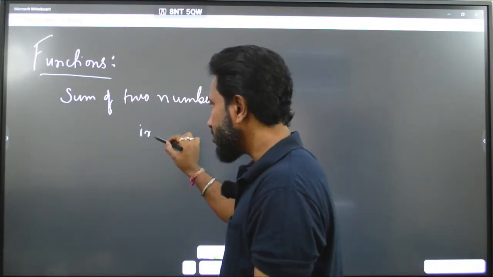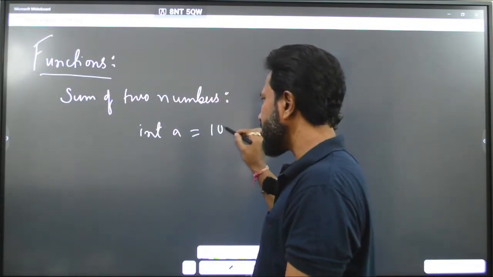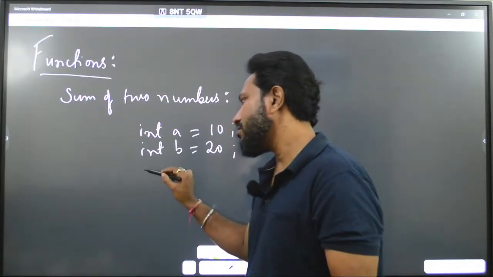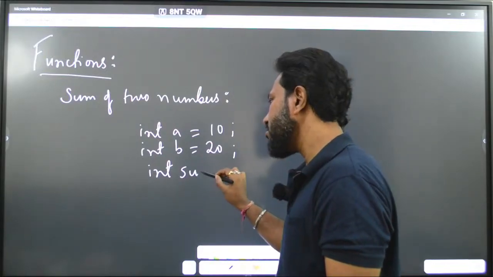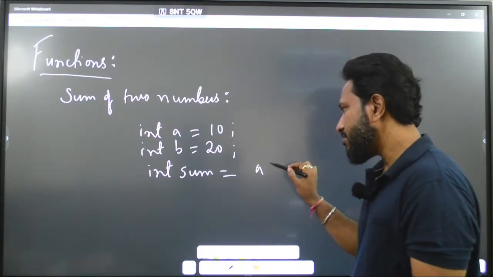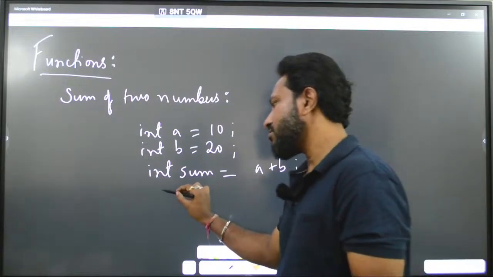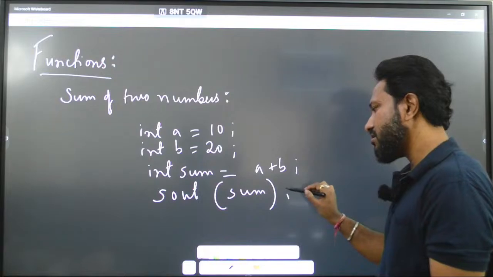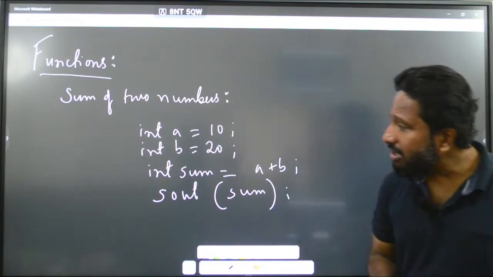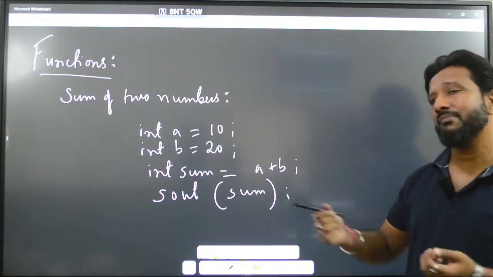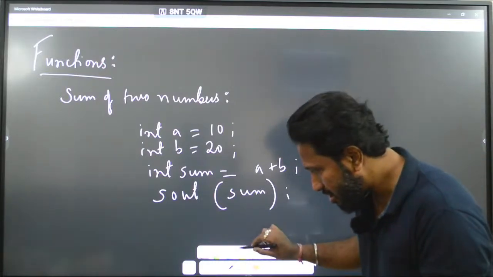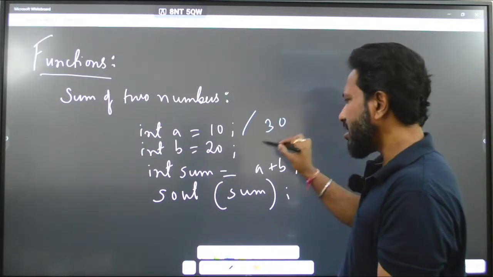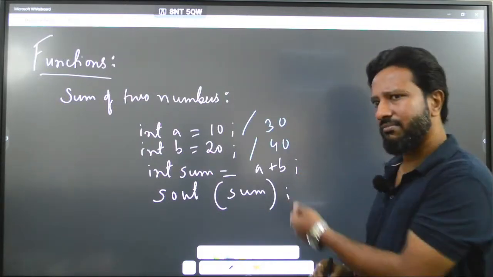I am taking int a is equal to 10, int b is equal to 20, and then I will say int sum is equal to a plus b, and then I will say System.out.println of sum, whatever the value it is. Here this can be done multiple number of times. Now if I want to change the values, I will have to change 10 to, say suppose, 30 and this 20 to 40. I'll get the sum. I can do it.